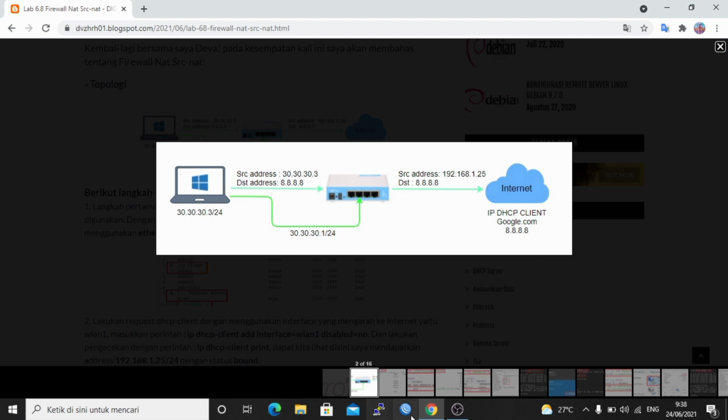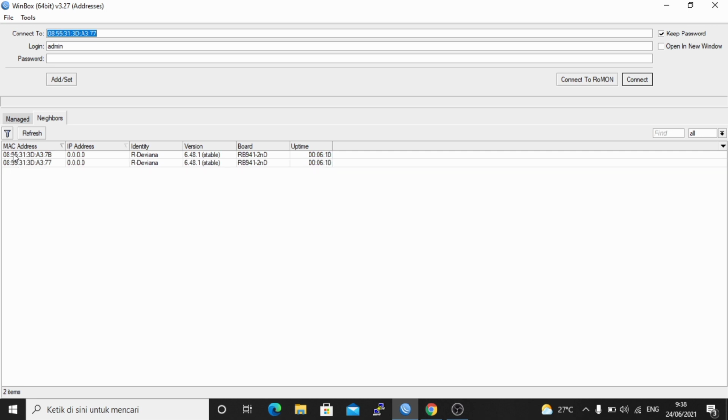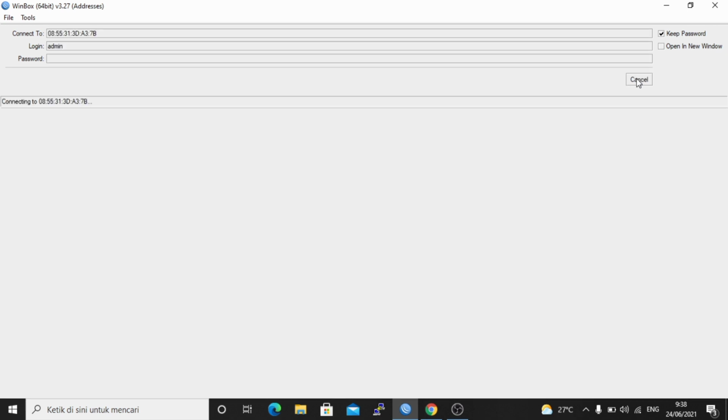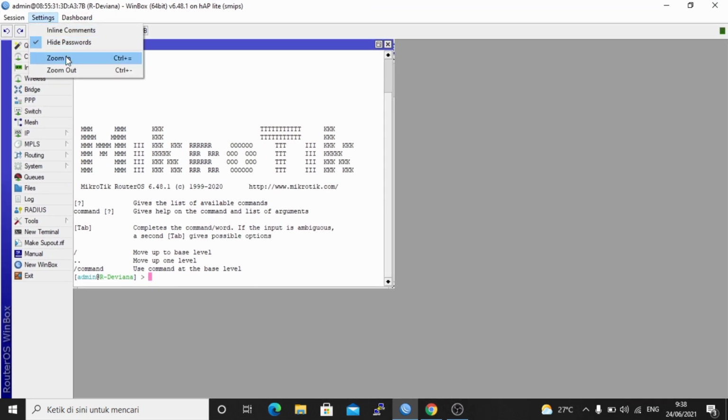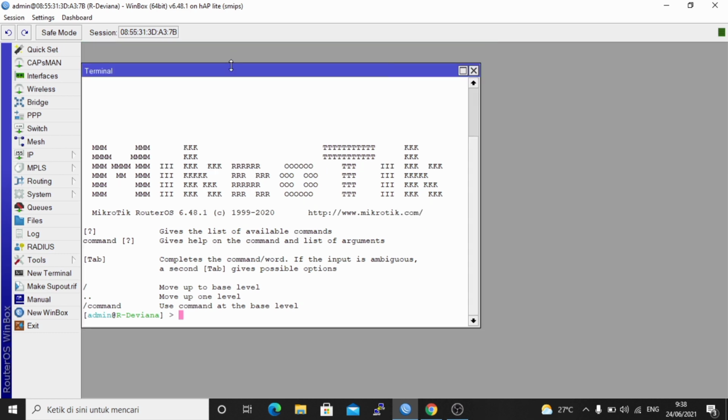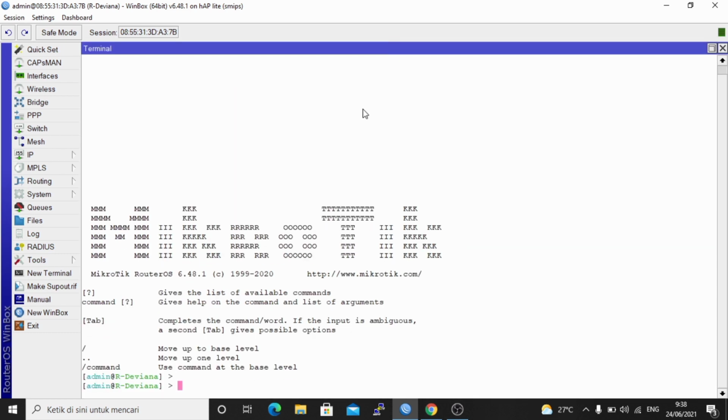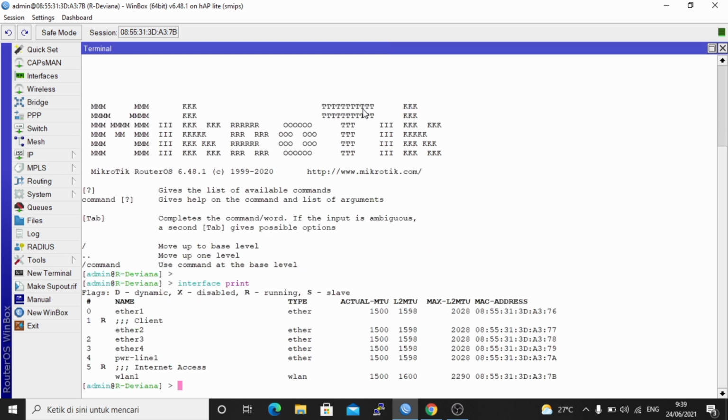And here are the steps. Open Winbox and login. The first step is to check the interface that will be used with the command interface print. Here we can see I'm using Ether2 for the client and WLAN 1 for internet access. Before configuring, we configure the internet access first.